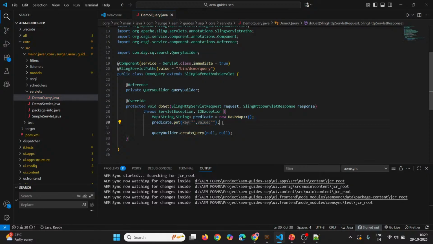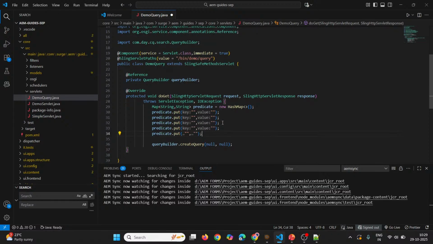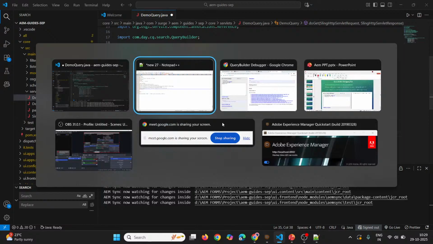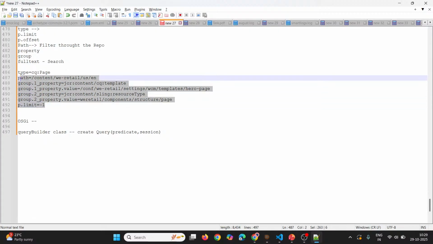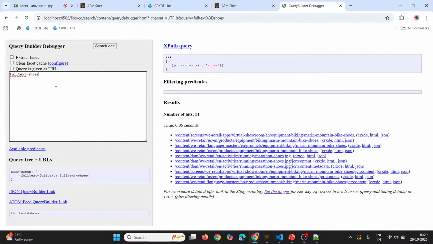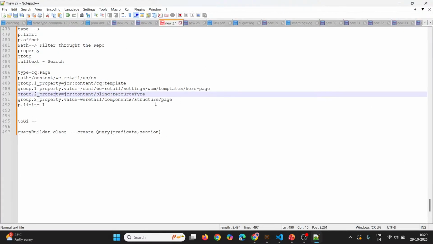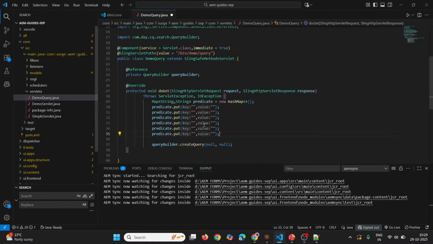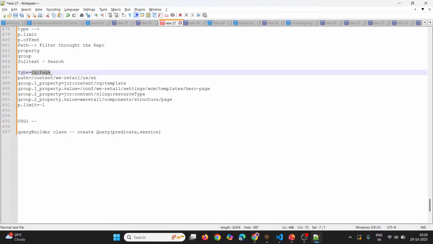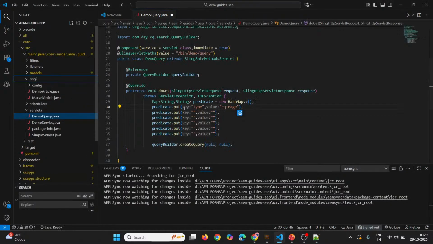So I'll directly search with this one. If I execute this query, how many results is it returning? 5 results. That's good. Okay, so here you have to paste the predicate you have. So first one is a type, and then the value is nothing but cq:Page, that is the value we have. And then for the second one, just simply paste your query, whatever query you have. So insert that query inside this predicate.